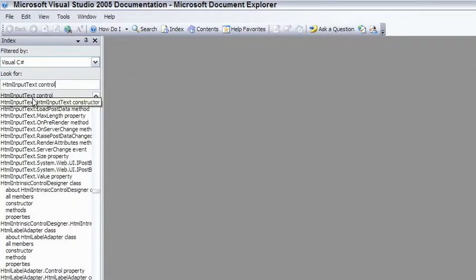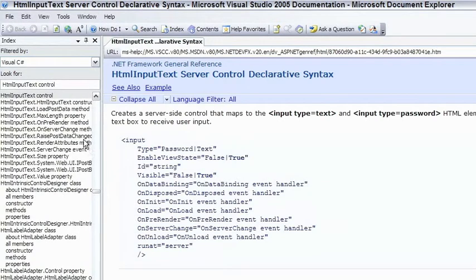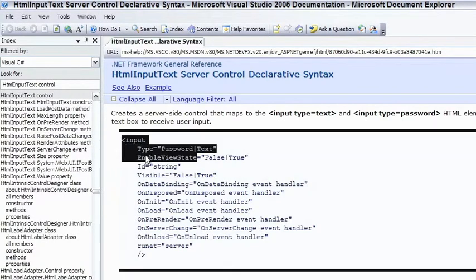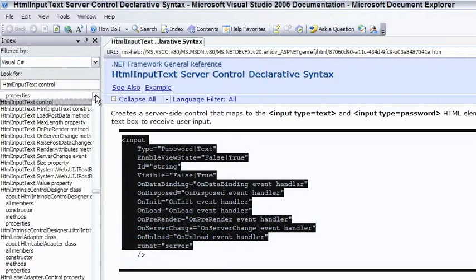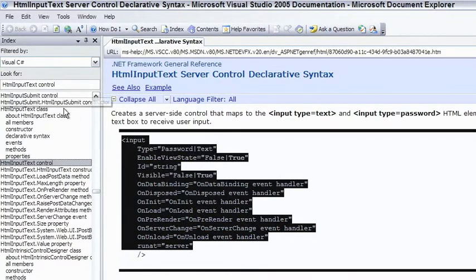control. That will give me information and help about the HTML input text control. Let's double click there. It shows you what various attributes you're allowed to specify and gives you a bit of an idea of what they mean. We've obviously handled some of these, but not all of them. And if I just scroll up a little in the list, you can also, if you want to, take a look at the corresponding HTML input text class.